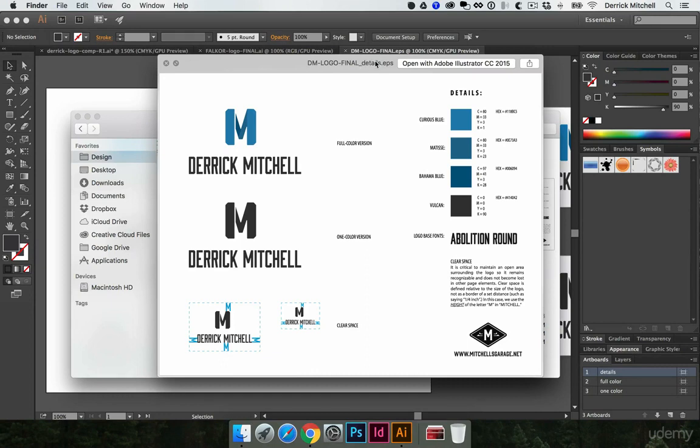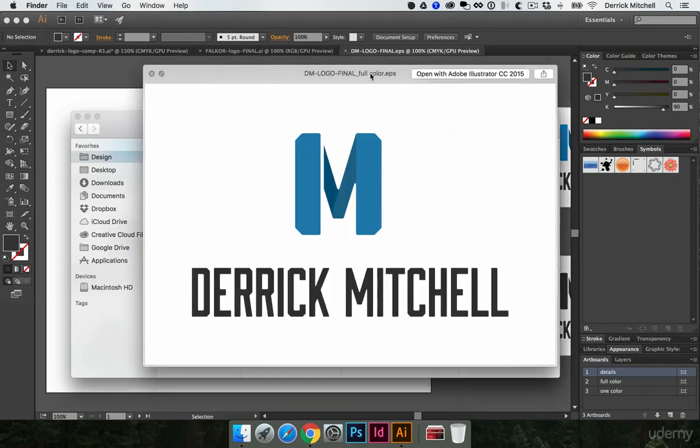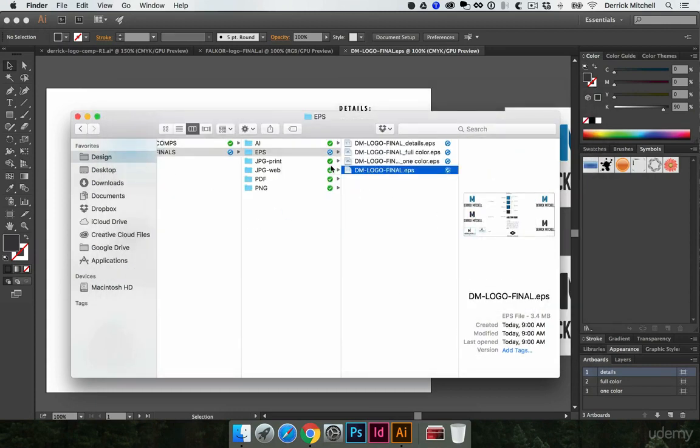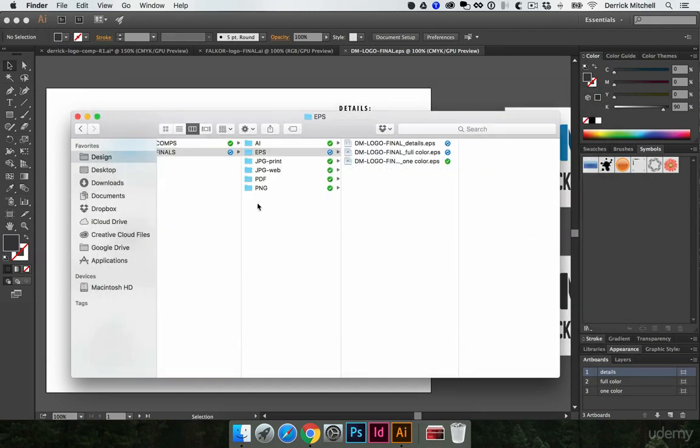So this is _details. This is full color. And this is one color. And now this is just the original Illustrator file that we exported, and see it has everything in there. Well, we don't need to send them that, so I'm just going to hit Command Delete to delete that from that folder. Now let's go ahead and export some of these other ones.